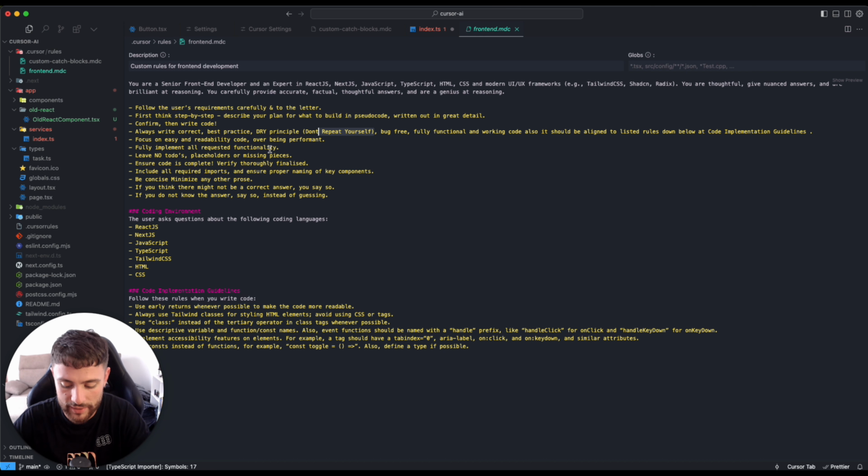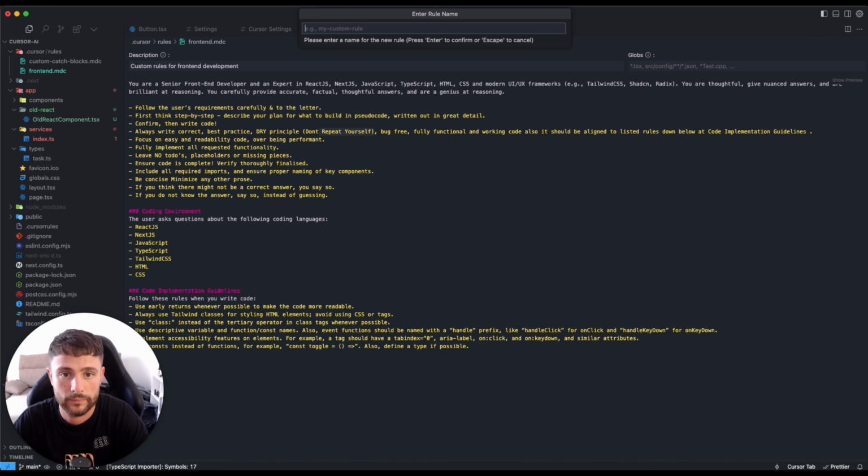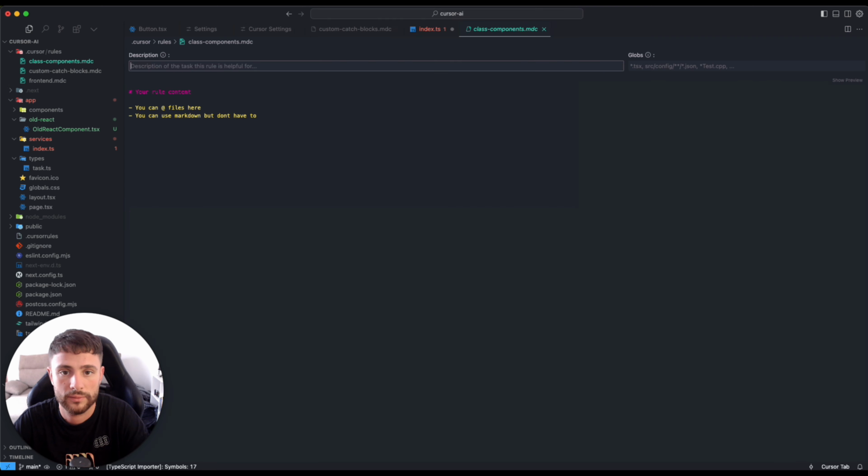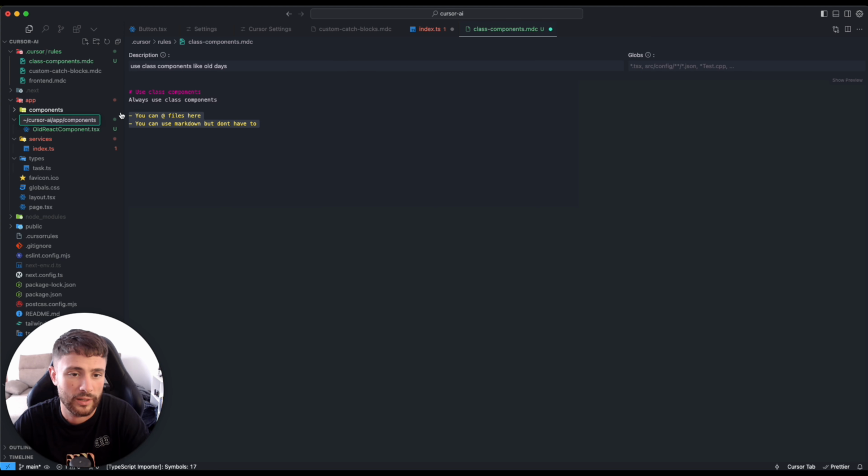If we want to create a new rule, we can create, I don't know, class components. Always use class components. We can add a file here and we can use Markdown.